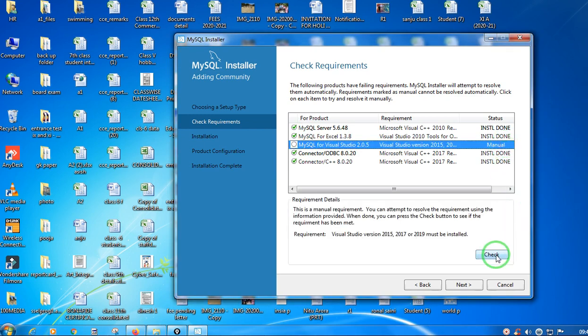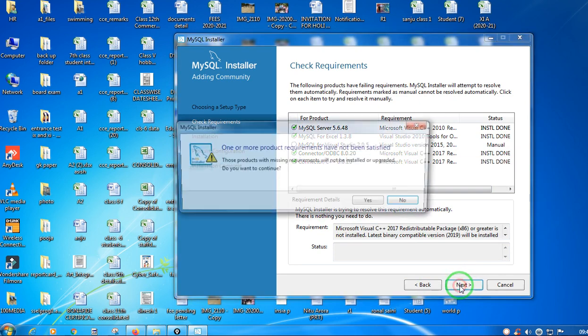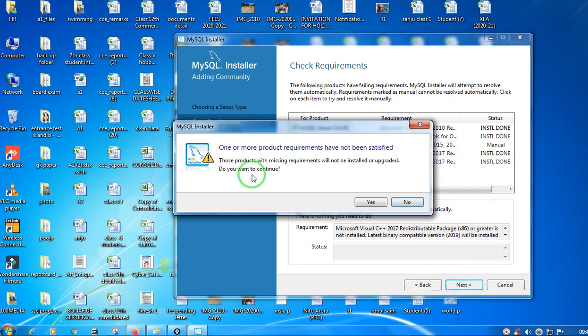And if you want, you have to install it manually. Click on it and then check, and then manually, but I don't want that. I'll just click on next. So once these four have been installed, just click on next. This product with missing requirement will not be installed or upgraded. Do you want to continue?